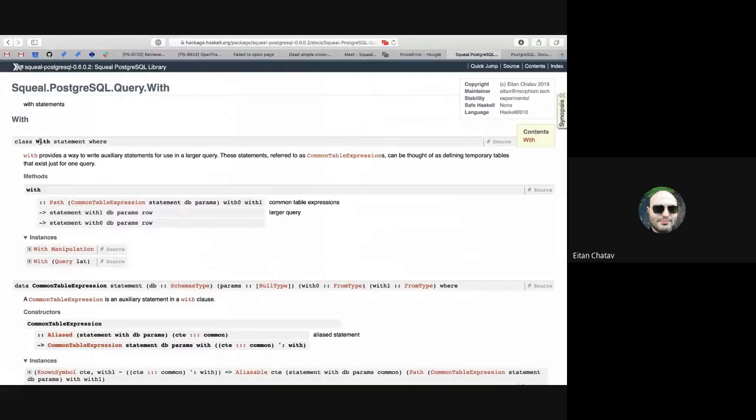So we have a class for that because both manipulations and queries support using with. With says, give me a path of common table expressions and a statement. This common table expressions builds you up from with 0 to with 1. And if you give me a statement that starts with 1, it'll give me a statement that starts with 0. So this is sort of contravariant if you think about it that way.